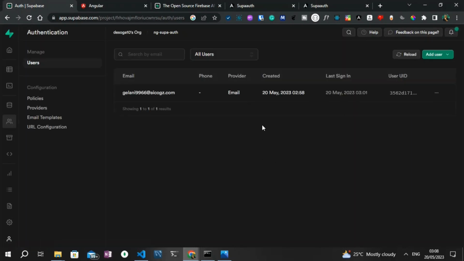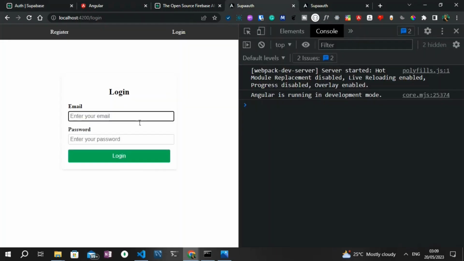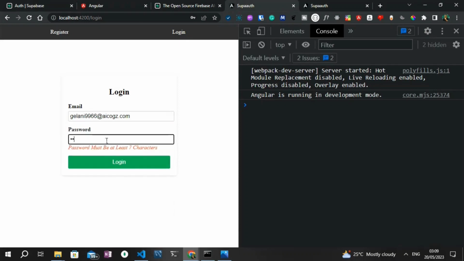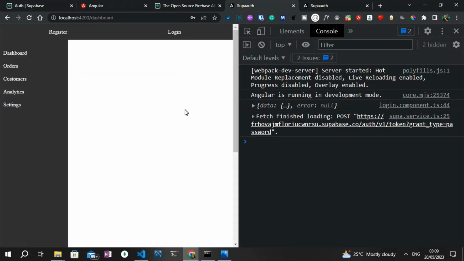As you can see, we no longer have that warning message that we need to verify our user. It shows the last sign-in date, the created date, the provider, which is email, as well as the UID. So let's try to log in once more. I'm going to paste in that email address, enter the password, and then click on login. As you can see, we get navigated to our dashboard, which is beautiful.